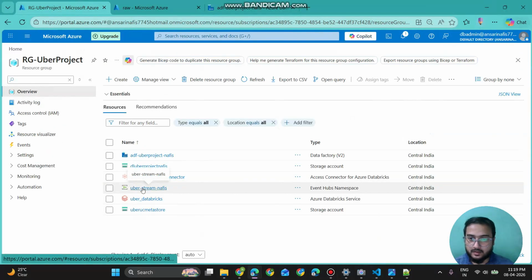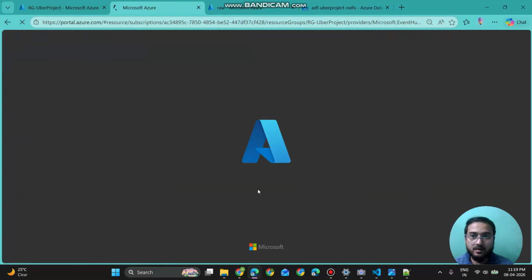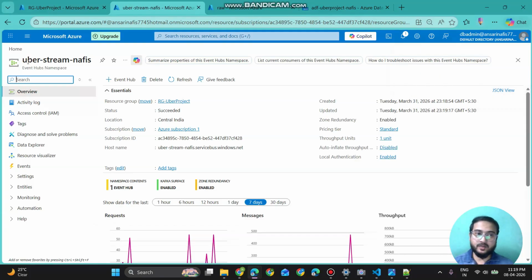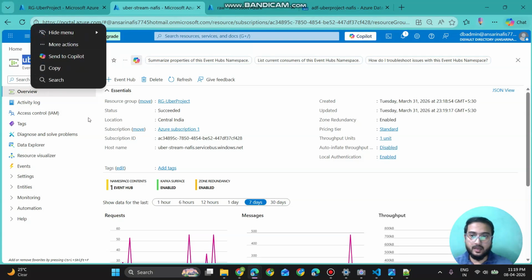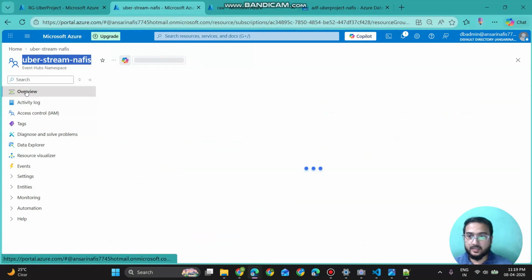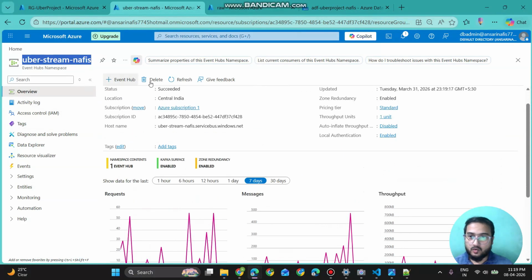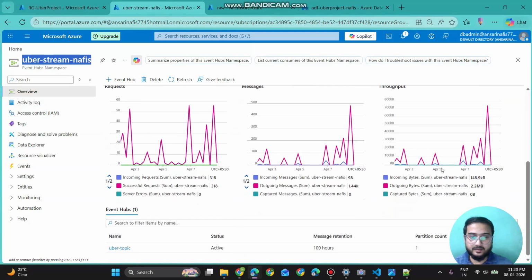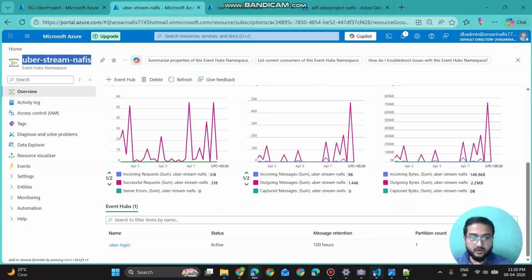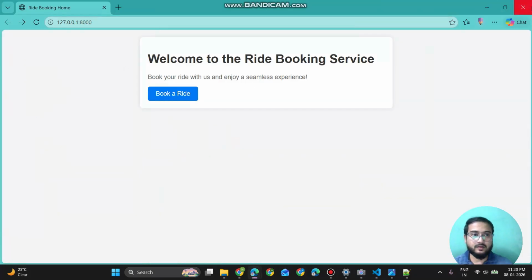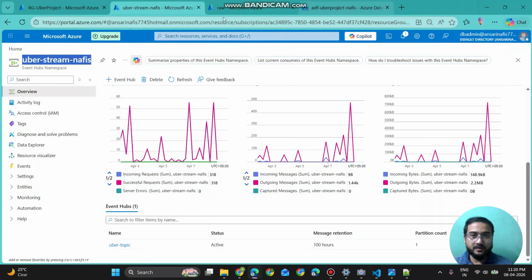So yeah, this is our Azure Event Hub, which is named Uber Stream Interface. These are naming conventions I used for simplicity. Okay, and these names are supposed to be unique, so that's why I'm using this name. So yeah, this is my Uber's stream Event Hub, basically Azure Event Hub. So whatever bookings I'm making via this web app API is going to be fetched by this Event Hub.